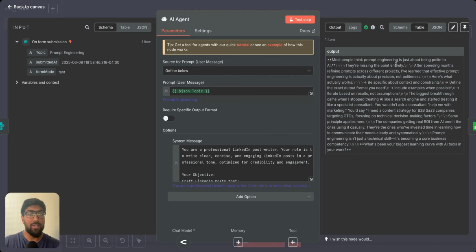Most people think prompt engineering is just about being polite to AI. They're missing the point entirely. After spending months refining prompts across different projects, I've learned that effective prompt engineering is actually about precision, not politeness. Here's what actually works: be specific about context and constraints, define the exact output format you need, include examples when possible, iterate based on results, not assumptions. The biggest breakthrough came when I stopped treating AI like a search engine and started treating it like a specialist consultant.